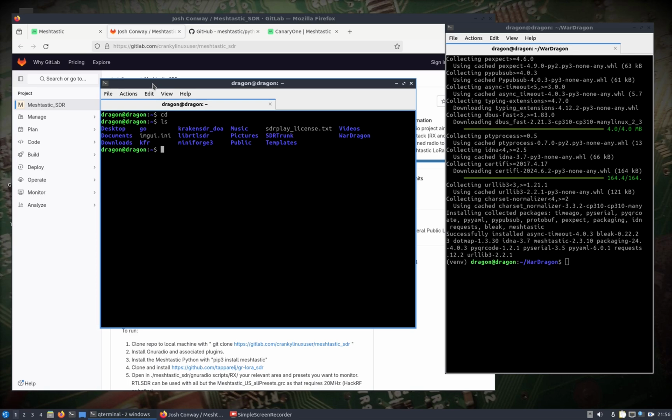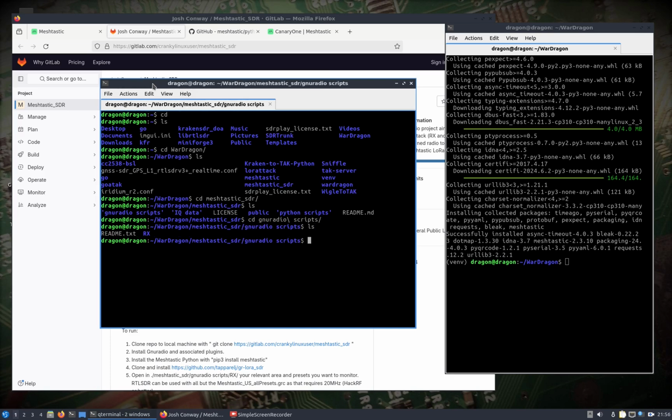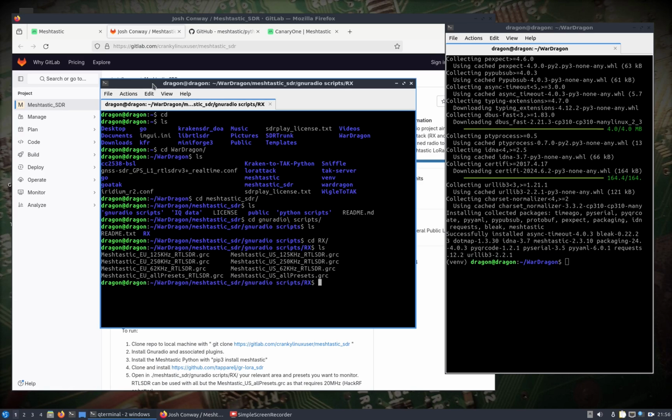Where did I just download that? So, there we go. Meshtastic SDR. And we're going to look in GNU Radio scripts, RX. And I have an RTL-SDR version 3 plugged in.